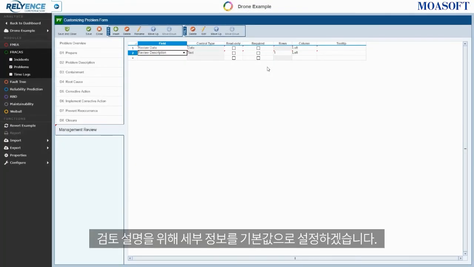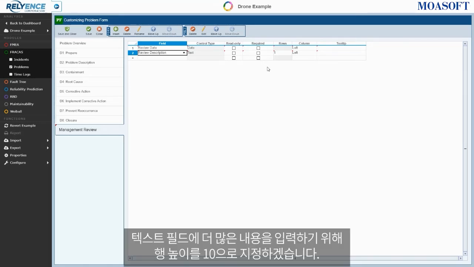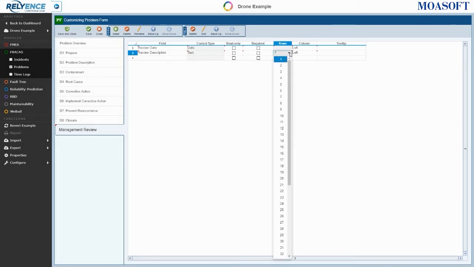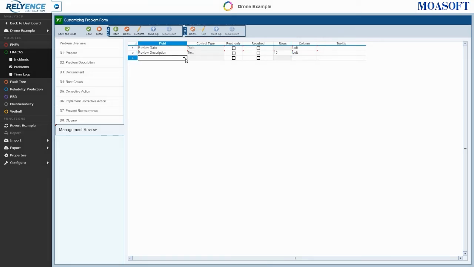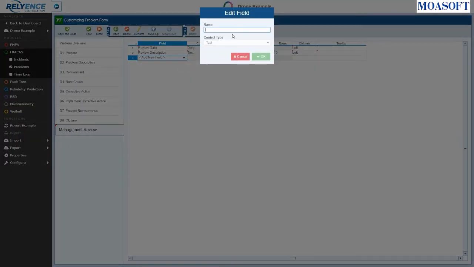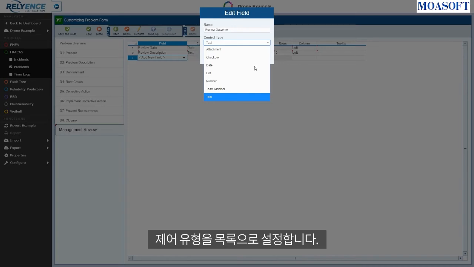I'll leave most of the other details set to the defaults for review description, other than to give it a row height of 10 to allow us more space to type. And lastly, we'll add the review outcome field as a list field. So for control type here, we'll set list.